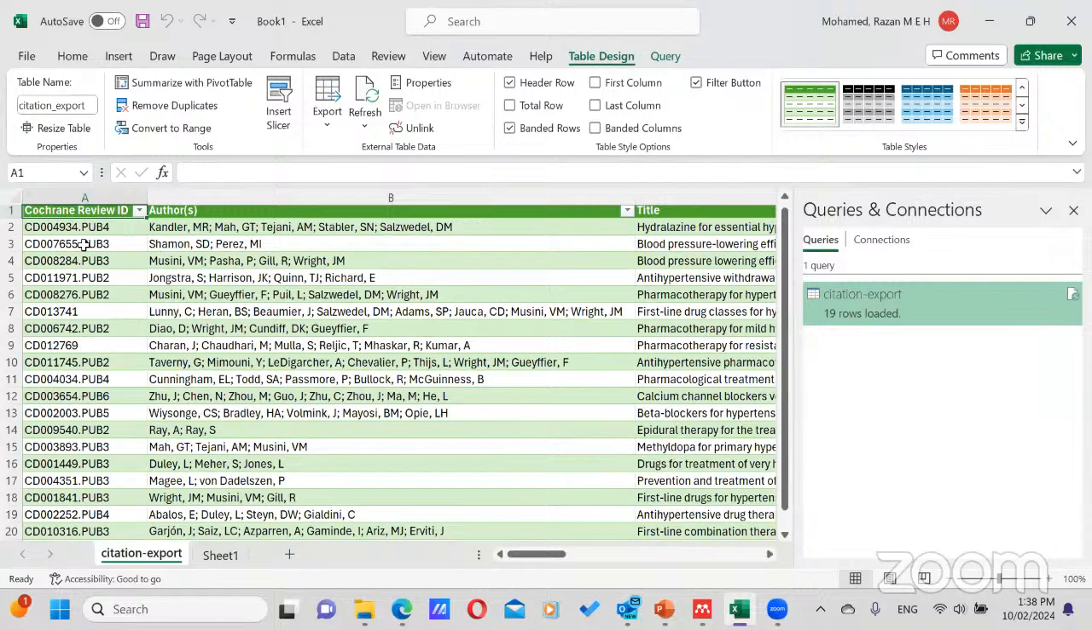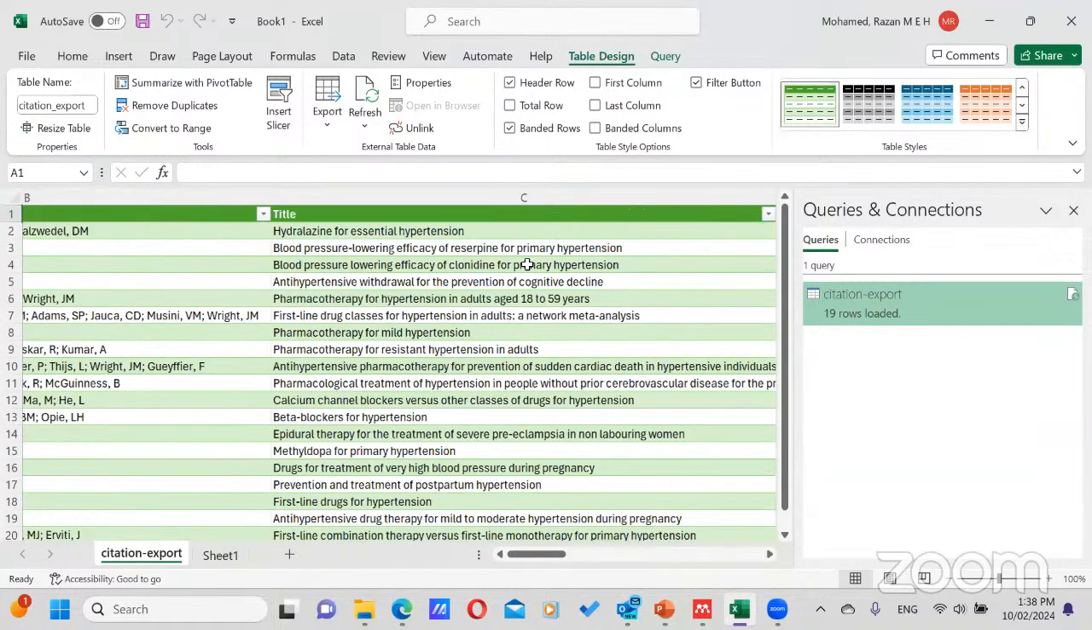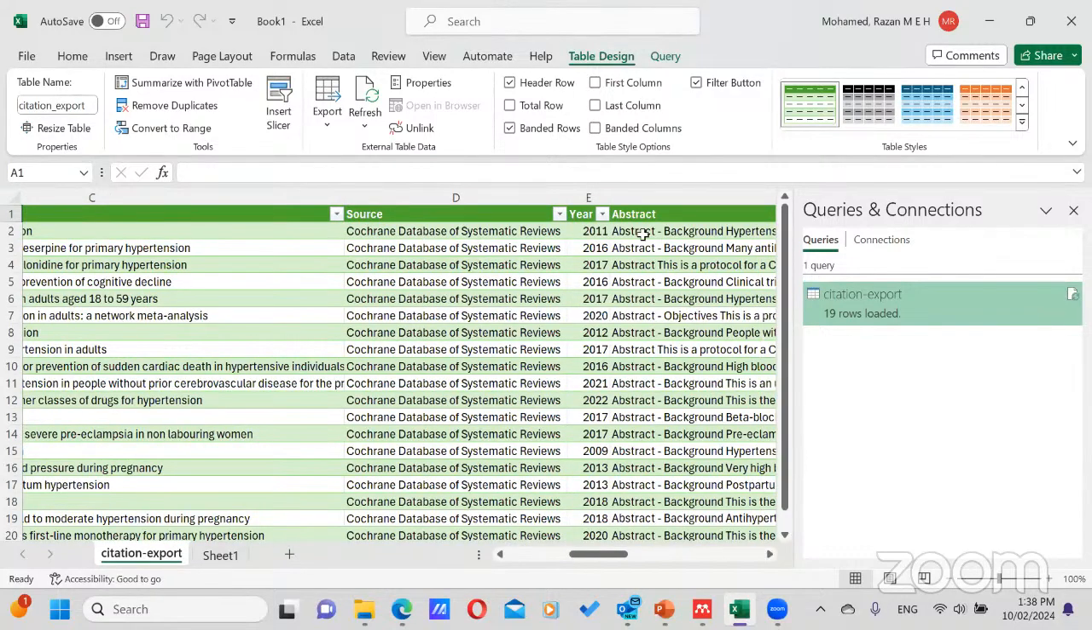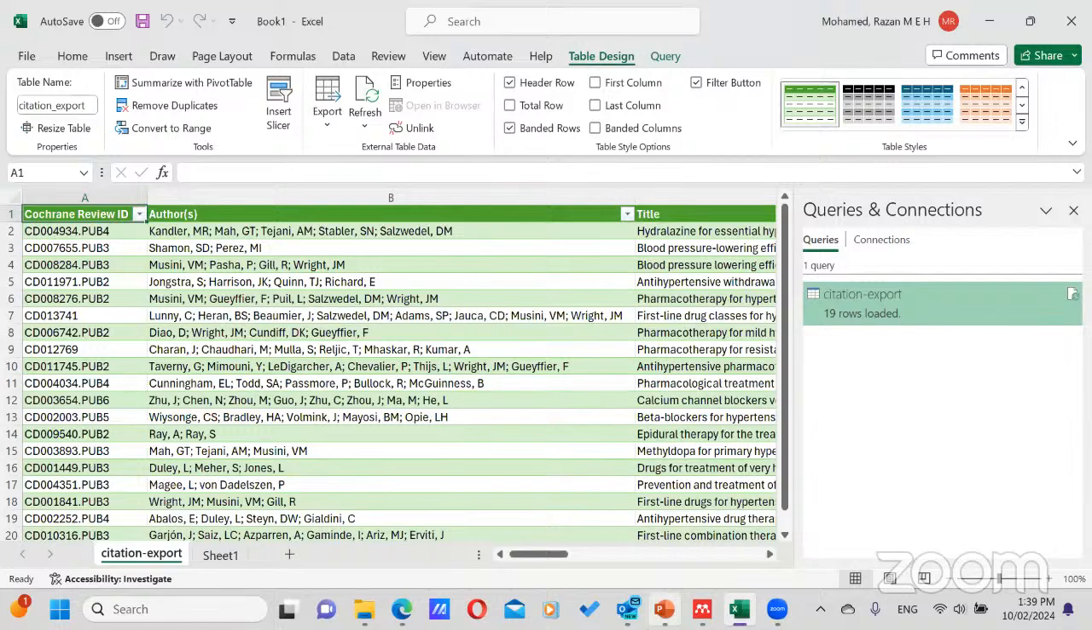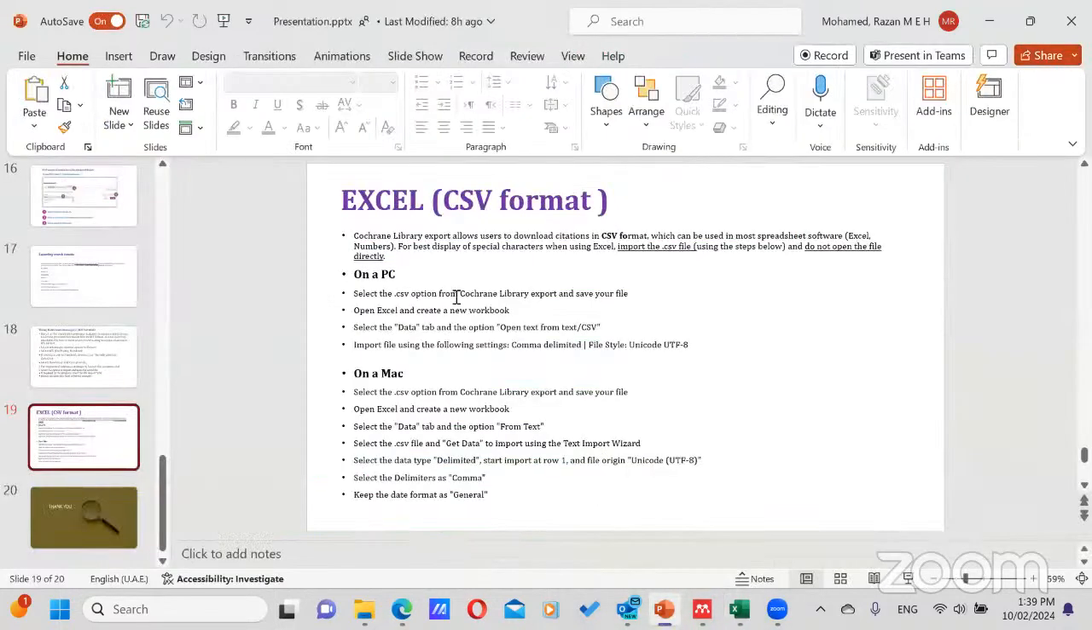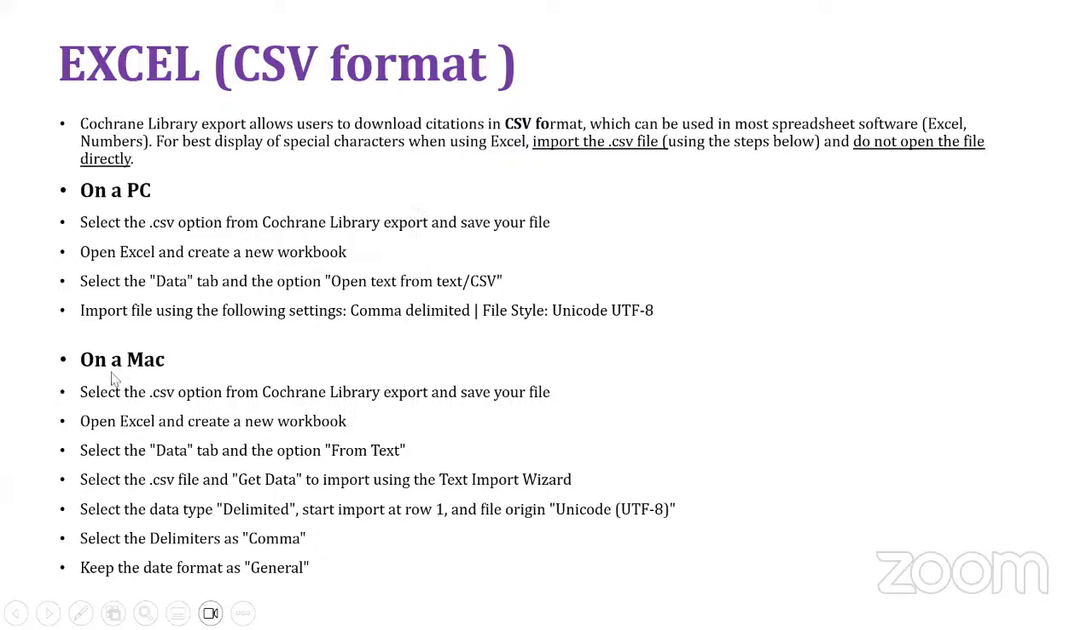It's going to show you again the Cochrane ID, the authors, the title, where you got it from, the source, and the year of the abstract. If you have a Mac PC, you can use a different method. All of these instructions can be found on the Cochrane website too, on how to export the data. They even have helpful training videos on their website, and they also have PDFs that can show you how to use the Cochrane library to search for systematic reviews on their website.